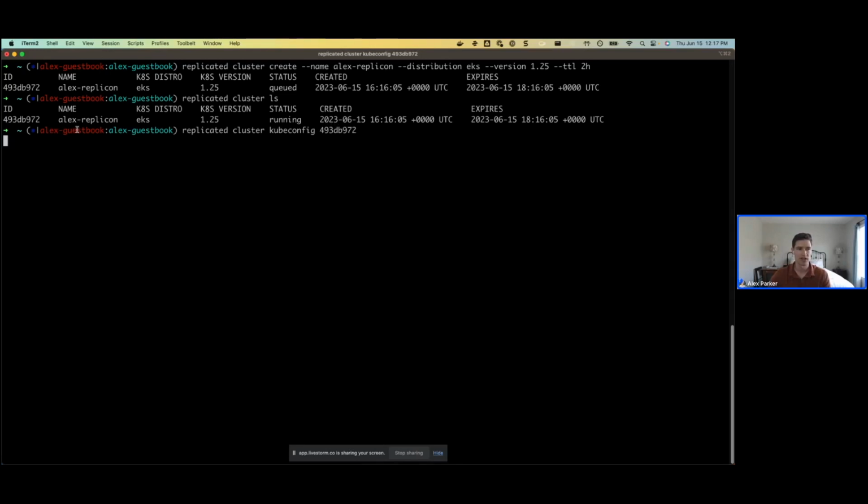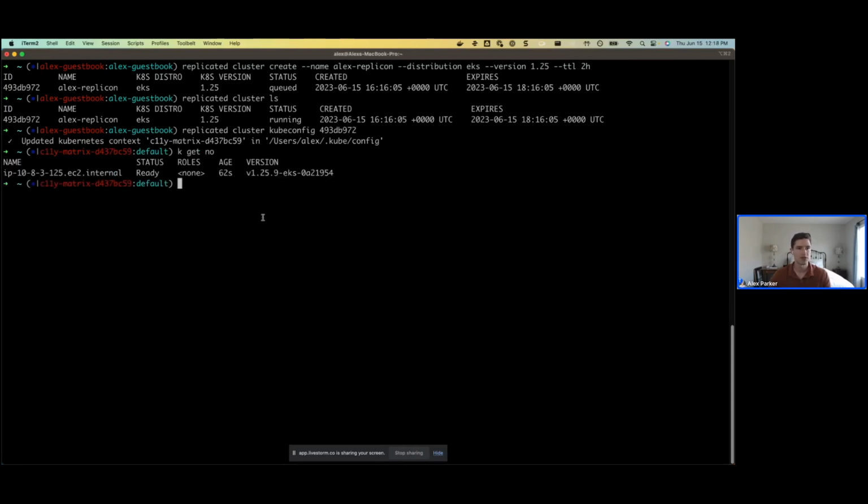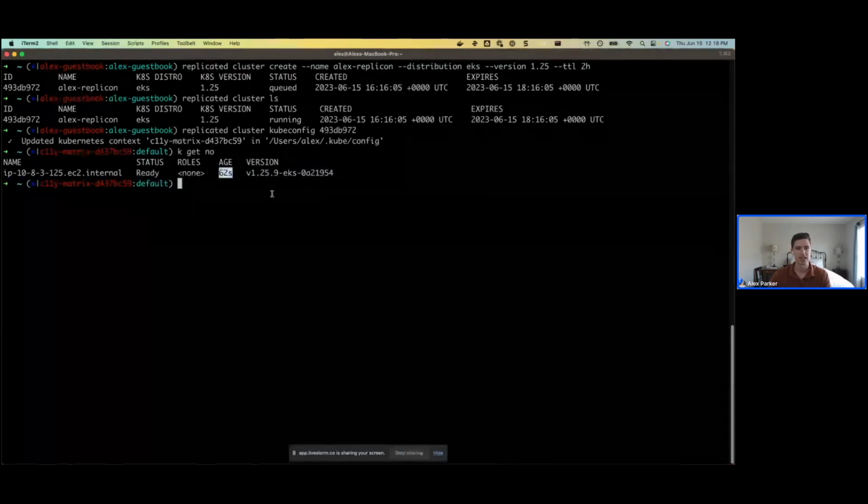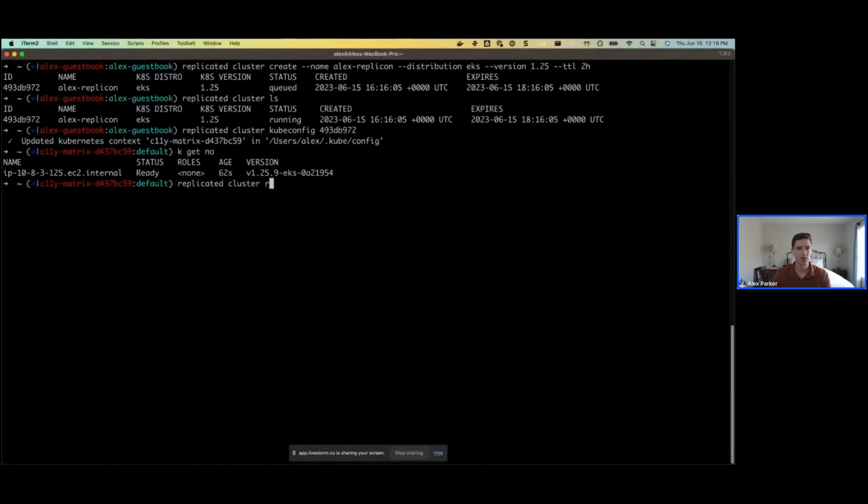So I'm targeting an Alex guestbook cluster. We'll see that now that I downloaded that context, it changed to this compatibility matrix cluster. And I can go ahead and get the nodes for this EKS cluster. Cool, I'm on this version of EKS. I've got one node. It's been up for 62 seconds, etc. So super easy just to go create a cluster, use it for what I want.